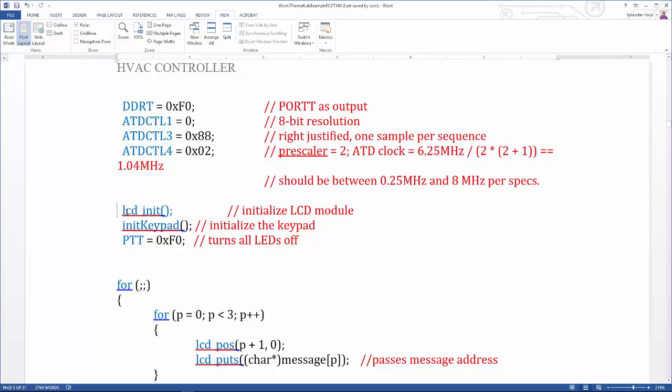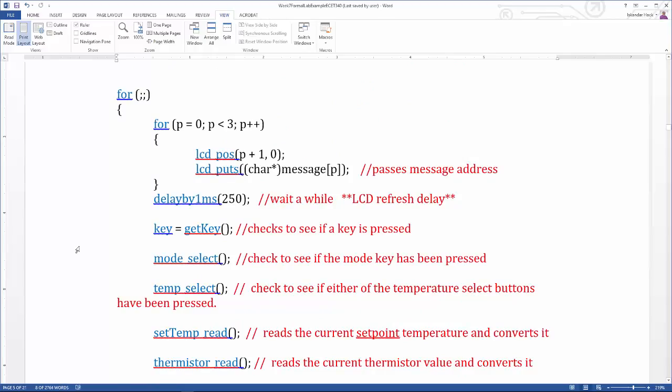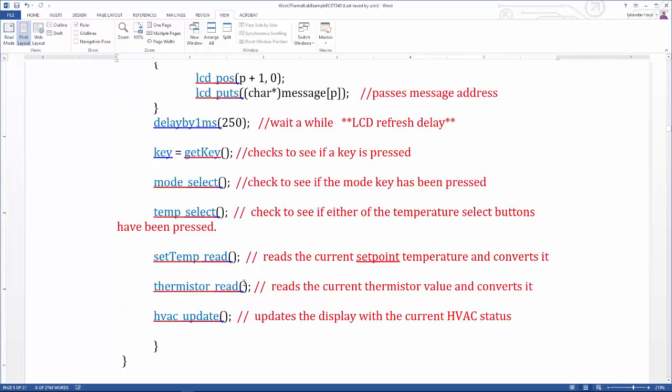We initialize our LCD, which I think some of you have had trouble with. We'll go through that module. Initialize our keypad and turn all our LEDs off. Now here we're just going to set up our little message. Display, wait a second. Get a key, see if a key's been pressed, check to see if the mode's been pressed, temperature select, see if either of the temperature selects have been pressed.